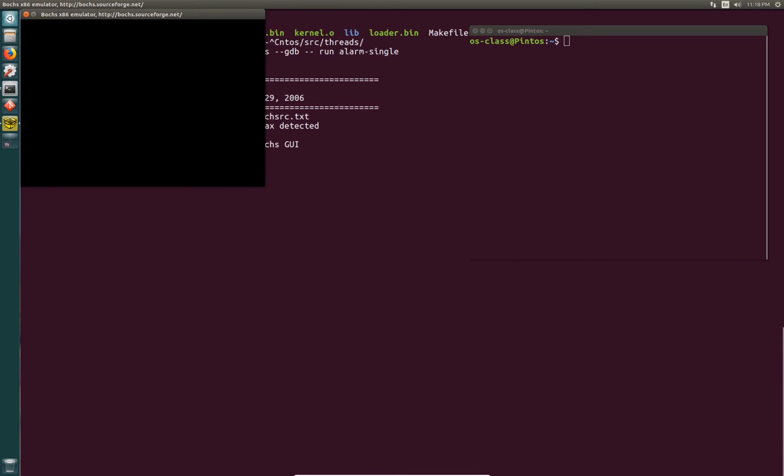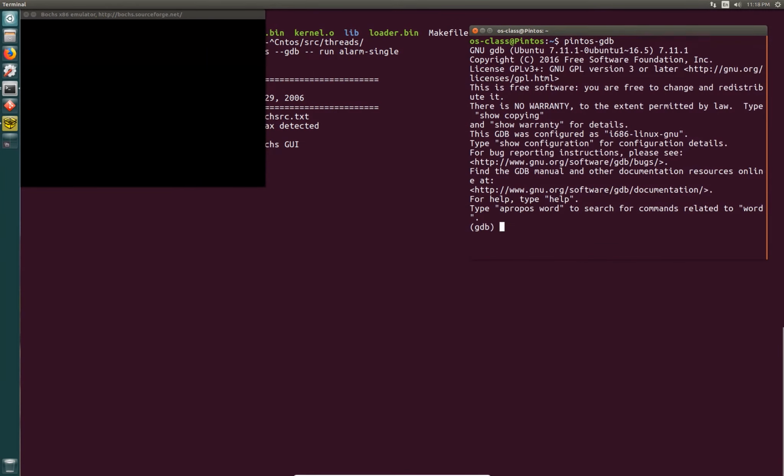Your Bochs screen is created. Now, in another window which I always put on top, I type in pintos-gdb, and I get this GDB connection here. So what is happening is this particular screen in the background is waiting for a GDB connection, and in this screen we are creating a GDB connection. What GDB stands for is GNU Debugger.